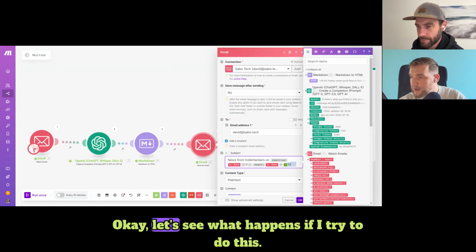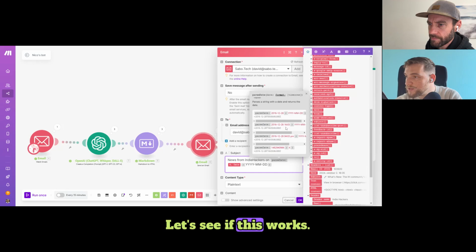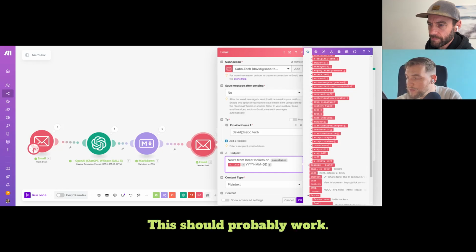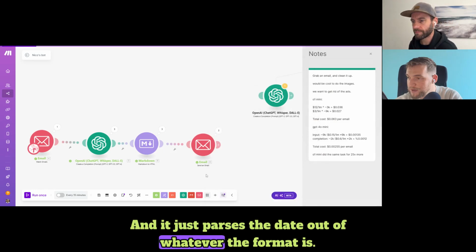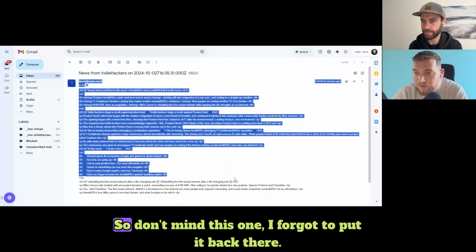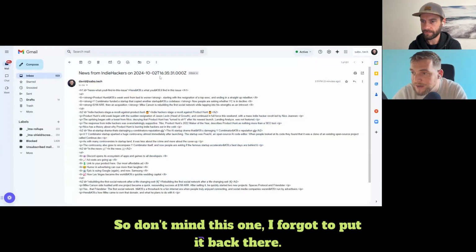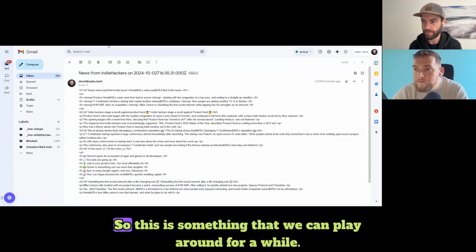Okay, let's see what happens if I try to do this. Let's see if this works. This should probably work, and it just parses the date out of whatever the format is. So don't mind this one, I forgot to put it back there. And it still returns this ISO format. So this is something that we can play around with for a while.